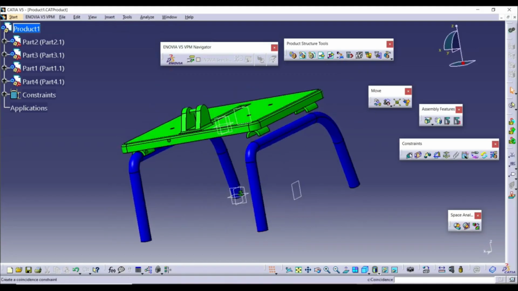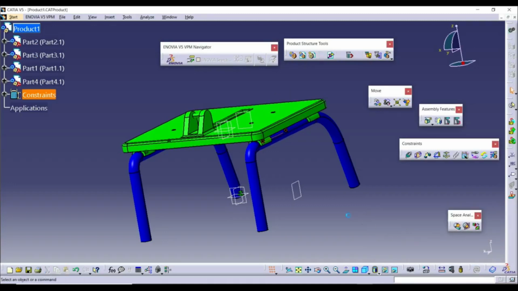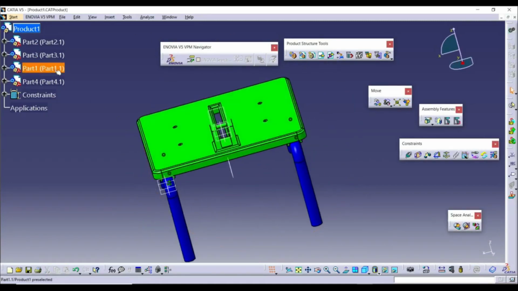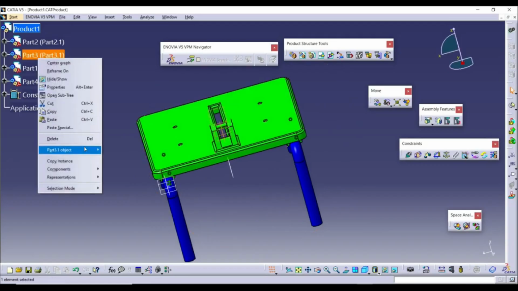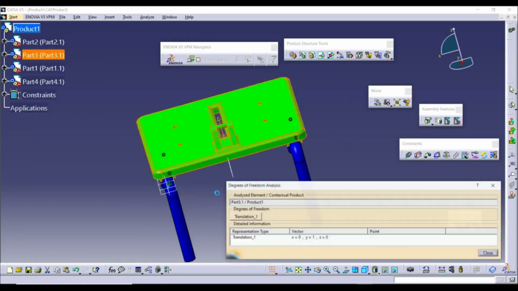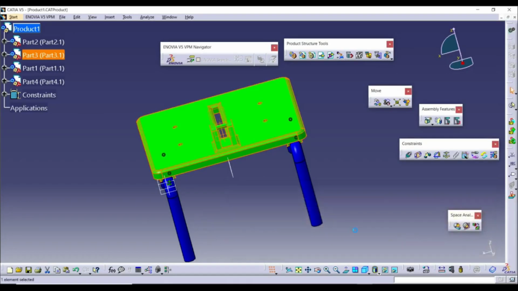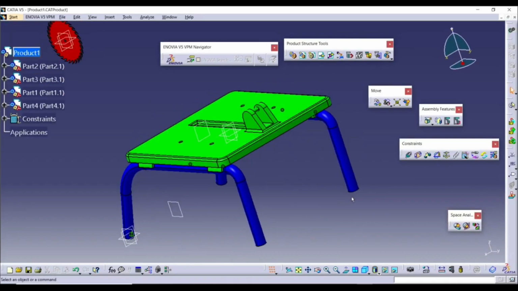Let's go here to the coincident again. Let's select this face here, and let's select here on this part, this face, like this. Here we have coincident. Let's go with update, like this. Now if we check the degrees of freedom, right click, object, degrees of freedom. Now we only have translation as a degrees of freedom. Let's close it. To get 0 degrees of freedom, we have to apply another constraint.